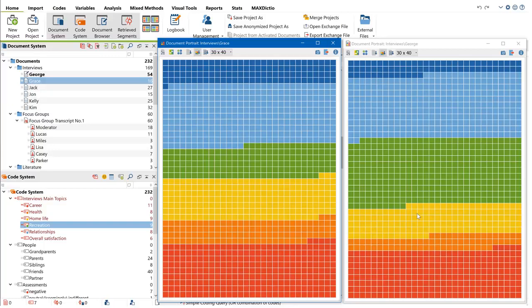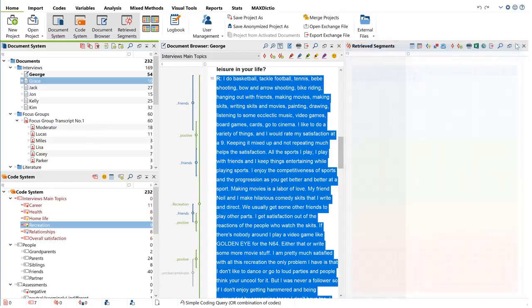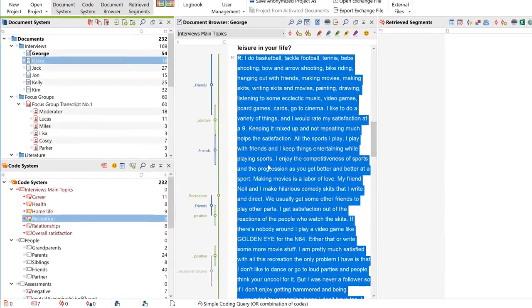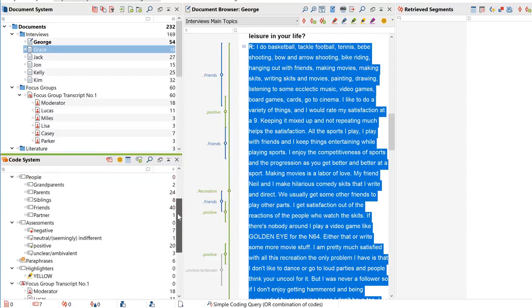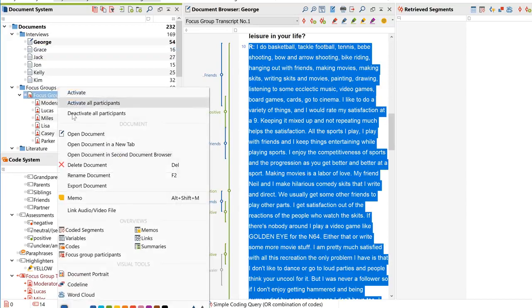The document portrait is especially suited to documents that don't contain many duplicate coded segments, since these are necessarily arranged in sequential order in the document portrait. If you would like to visualize the simultaneous occurrence of several codes in a single document, the code line is your best option.